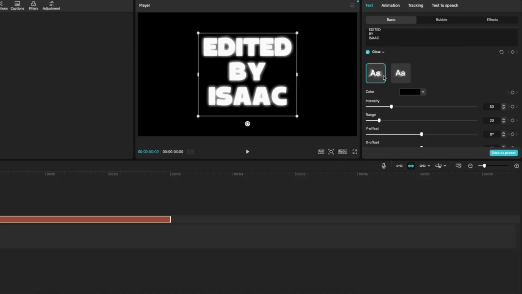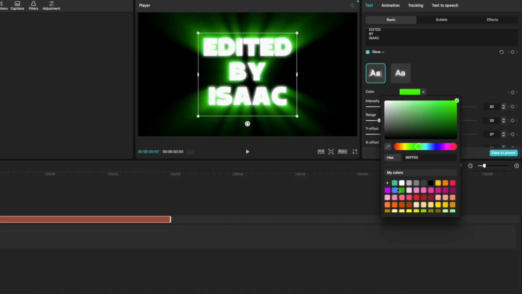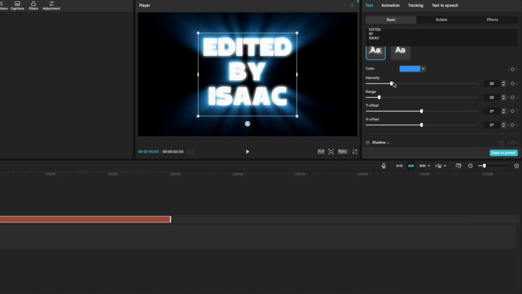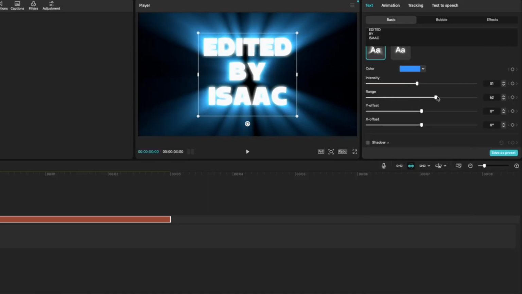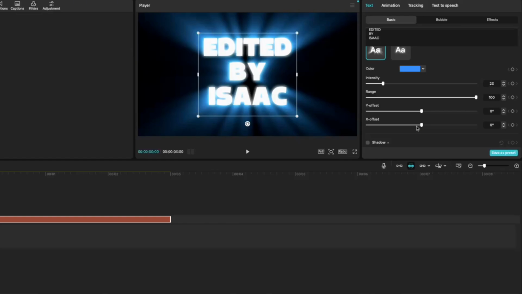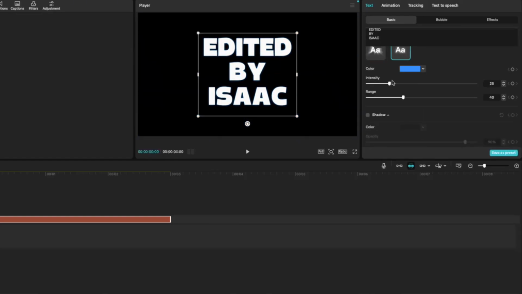Then we have glow. We have two types of glow, the powerful one and the less powerful one. Choose the color of your glow, and here you can change the intensity of it, the range, Y offset, and the X offset. And this is how the less powerful one looks. You can change the intensity and the range.